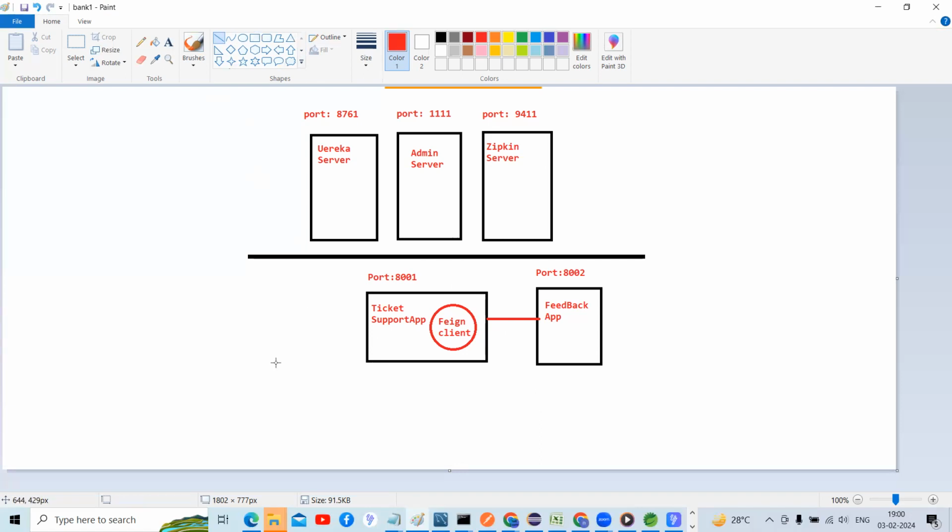So guys, if we want to communicate from one API to another API, there are three ways: by using RestTemplate, by using WebClient, and by using Feign client. We already completed the Feign client and RestTemplate. Now we are going to use the API gateway. What is the purpose of the API gateway, guys?